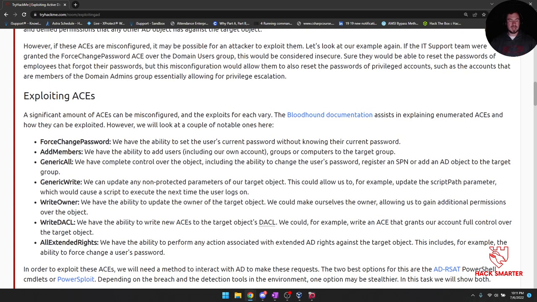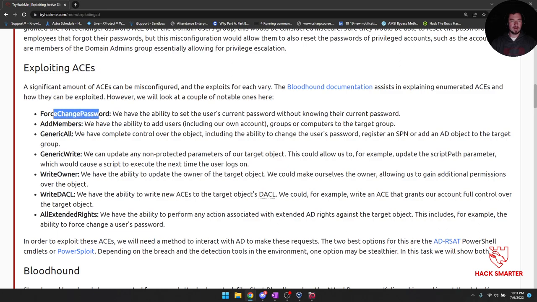A significant amount of ACEs can be misconfigured, and the exploits for each vary. The Bloodhound documentation assists in explaining enumerated ACEs and how they can be exploited. However, we will look at a couple of notable ones here. Force change password. We have the ability to set the user's current password without knowing their current password, which was explained above.